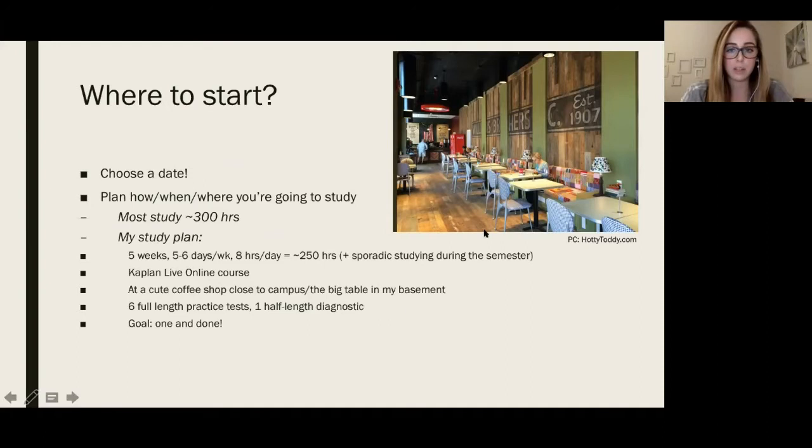And so my study plan, knowing that people prepare for about 300 hours, was to take those 5 weeks over winter break and study 5 to 6 days per week, about 8 hours per day. So that is what I did. I treated it just like a job, and I ended up studying for about 250 hours, and with a little bit of sporadic studying during the semester.